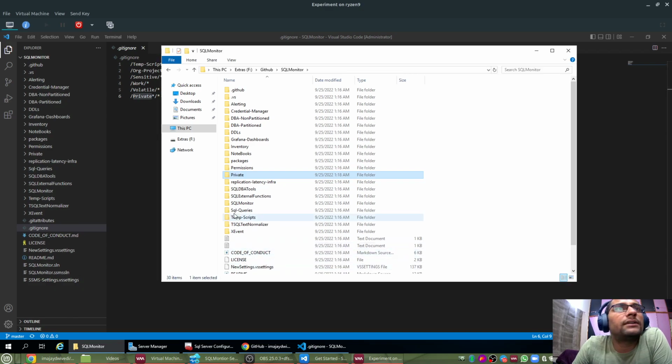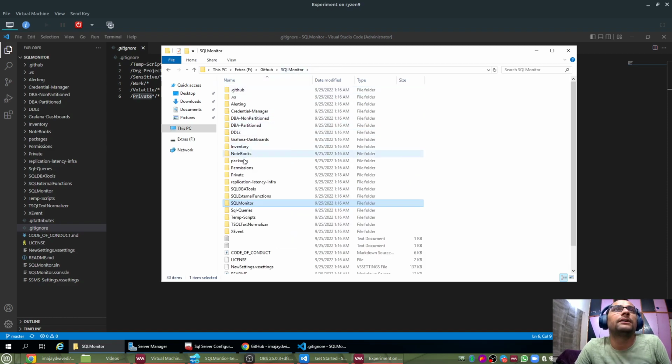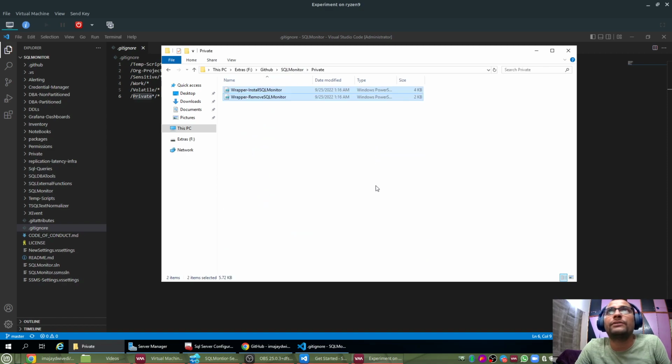For installation, we have two wrapper files in SQLMonitor Infra. The first one is for installation, the second one is for removing SQLMonitor. I am going to copy both of them and paste them inside the private folder.